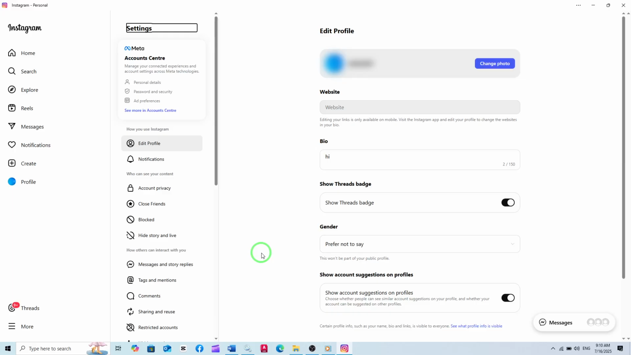Once you're happy with your selection, there's usually a confirmation button at the bottom of the page. Click it to save your changes. That's it. Your close friends list is now updated, and only those people will see the stories you share with close friends. This new update makes it easier than ever to manage your close friends directly from your PC, giving you more control and flexibility over your Instagram experience.